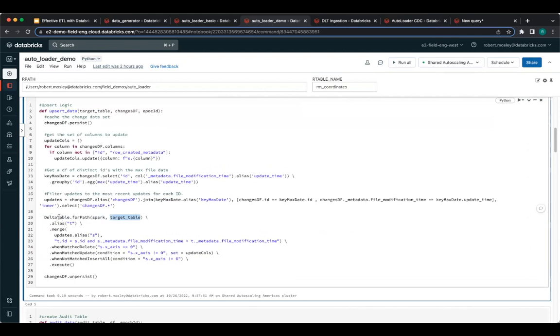So I'm basically grabbing the target table, aliasing it with the letter T. So that's my target, T for target. And then I'm merging. I'm taking my updates, which I grabbed right here from my changes data frame, and aliasing that S. So the idea is source to target. This is my source changes, writing to the target. I'm joining on the ID.